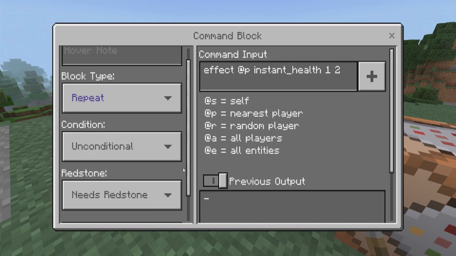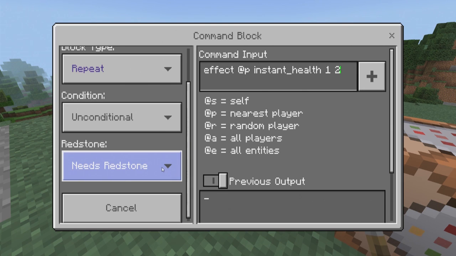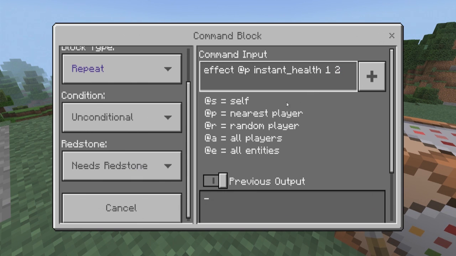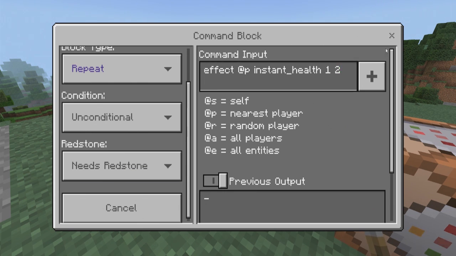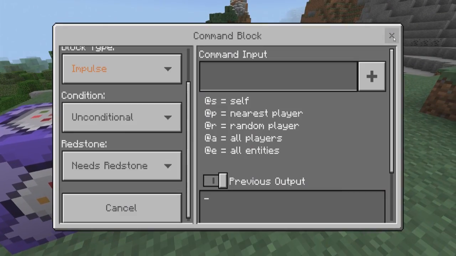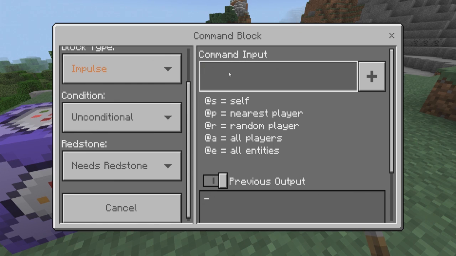So obviously it's repeat, it needs redstone. If you really want to, you can have it always active, but I'm just gonna go ahead and make it needs redstone. So once we actually have the instant health effect, just like so, we can go ahead and close this thing out. The next one we're actually going to be using is, of course, a damage one.